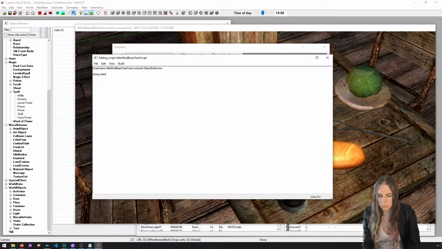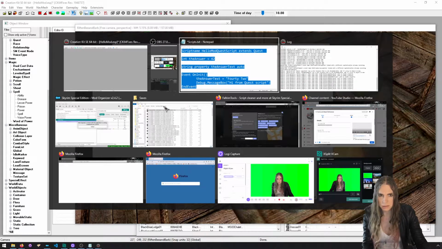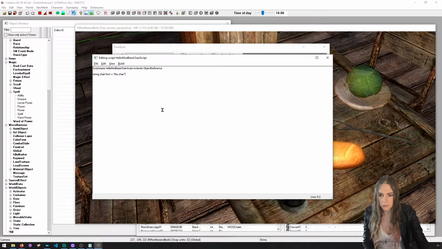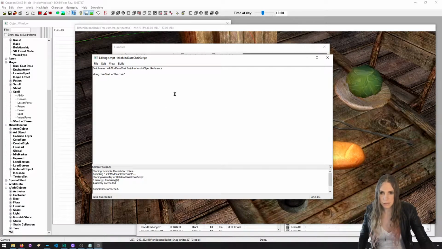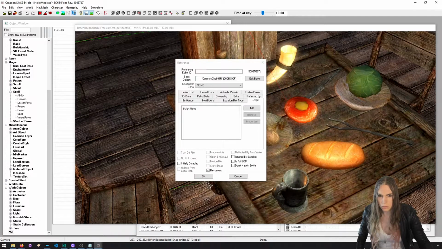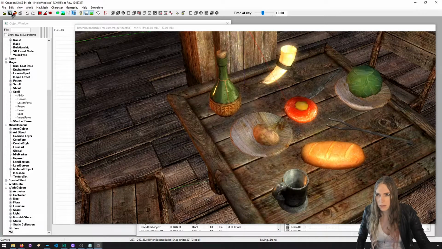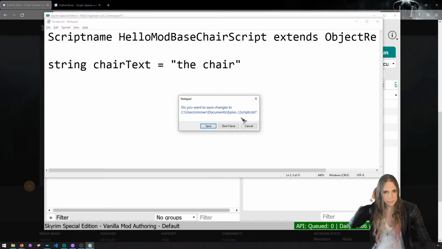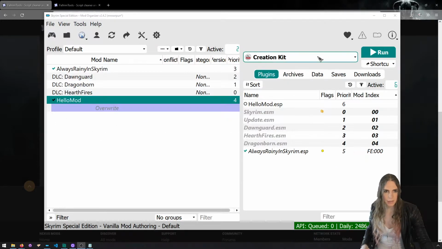String, I don't know, chair text equals the chair. Whatever. It looks like this. Ta-da! I just want some variables on these things. And cool. Hit OK. Hit OK and save. These things are all called hello mod. Yeah, I don't care about that thing.